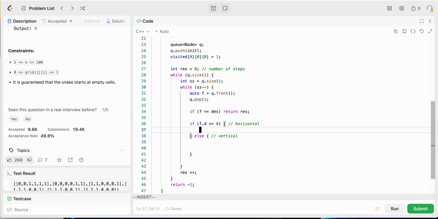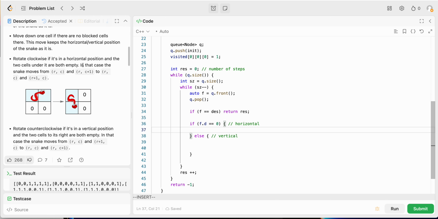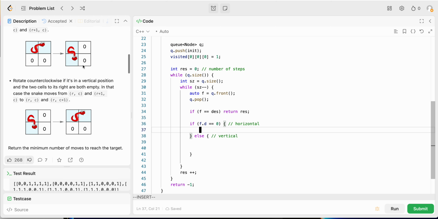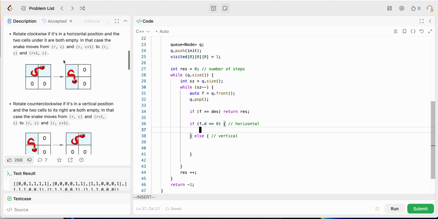If it's horizontal, then the way we can do our move, we can only have 2 ways. One way is just move to right. Let's see. Yeah, we have 3 ways. One is to move to the right, and another is go down, and then another is rotate clockwise. So the condition for rotate clockwise is the same as the condition to go down. So we separate into 2 conditions.